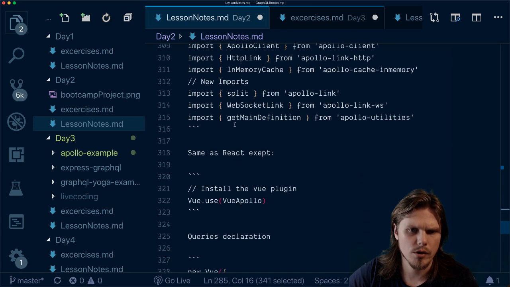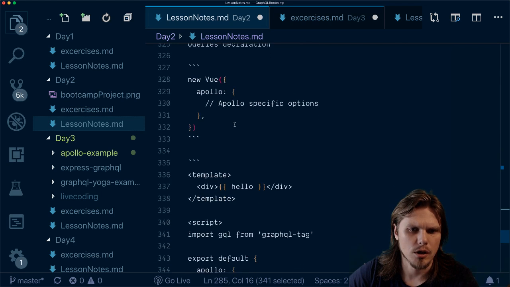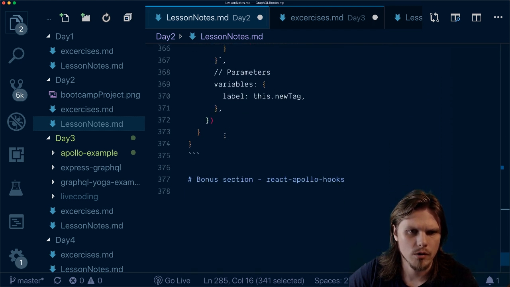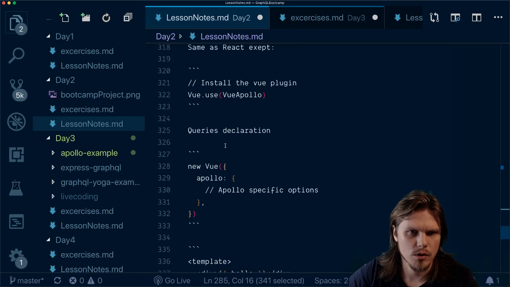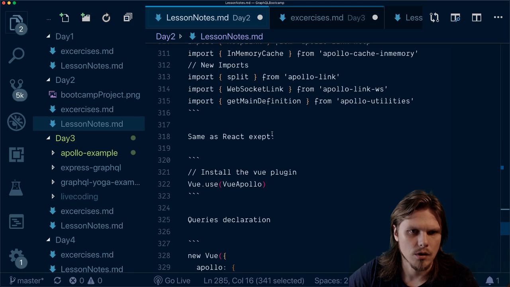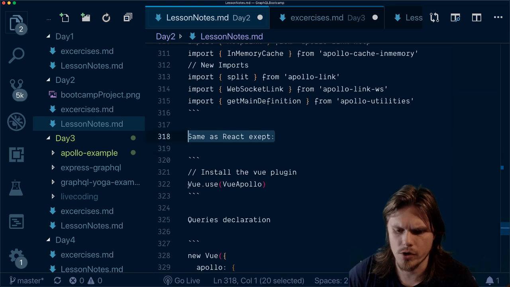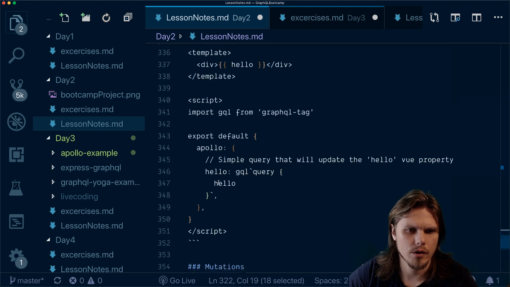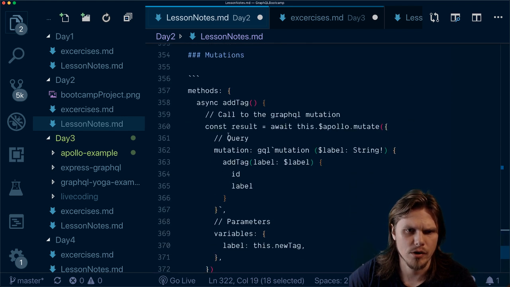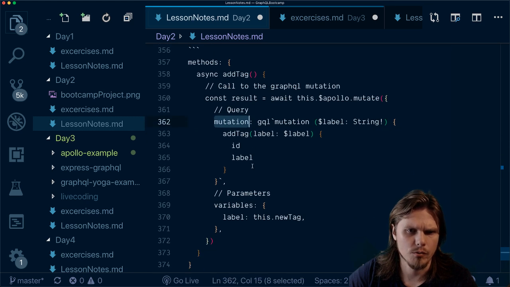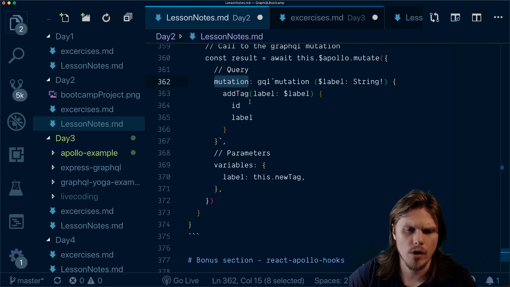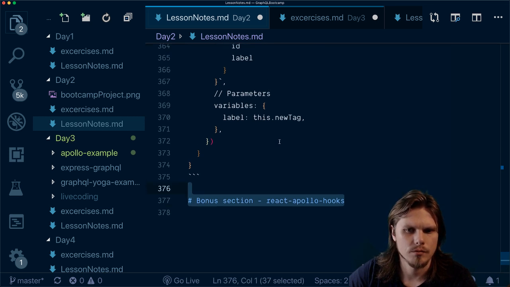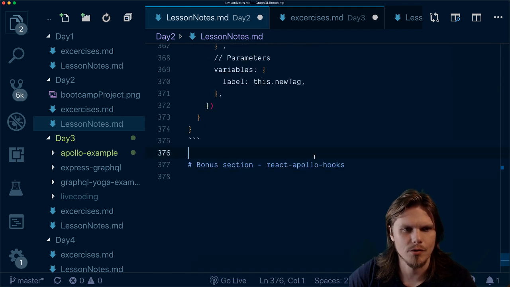And finally, we talked about Vue. With Vue, the API is even closer to the React one for setting things up. It's the same as React, except you use Vue.use and pass VueApollo, and then there are a bunch of other things that we can do. We can call our mutations, we can call our queries. We also have wrapping components for queries and mutations in Vue that we can use in templates. I think I put it twice, the bonus section, but okay.